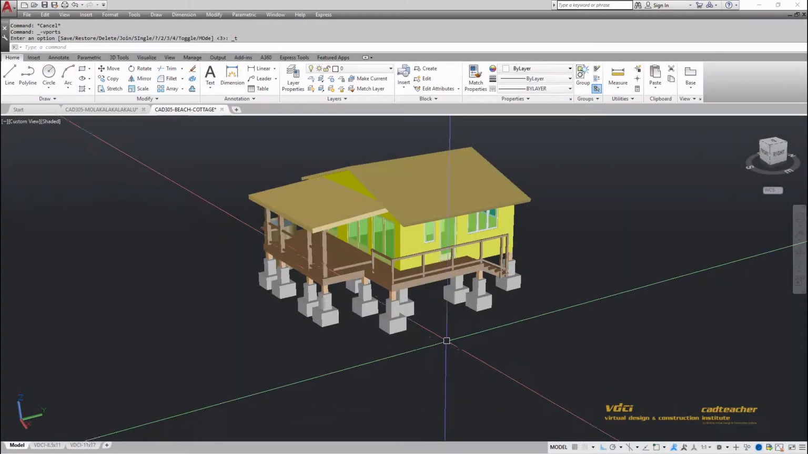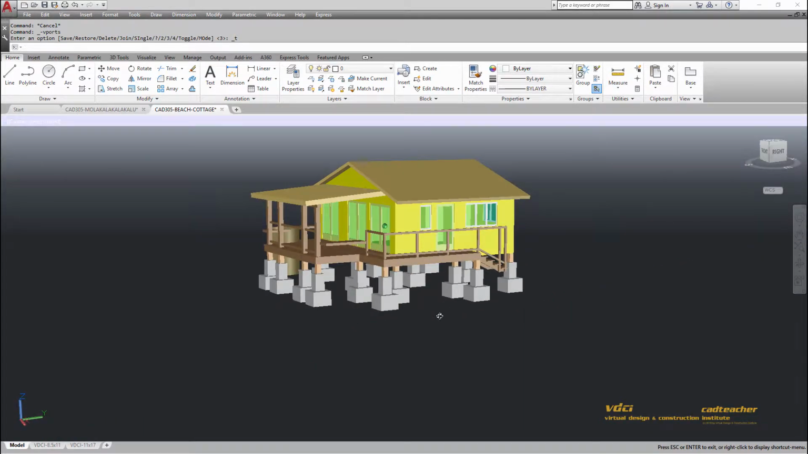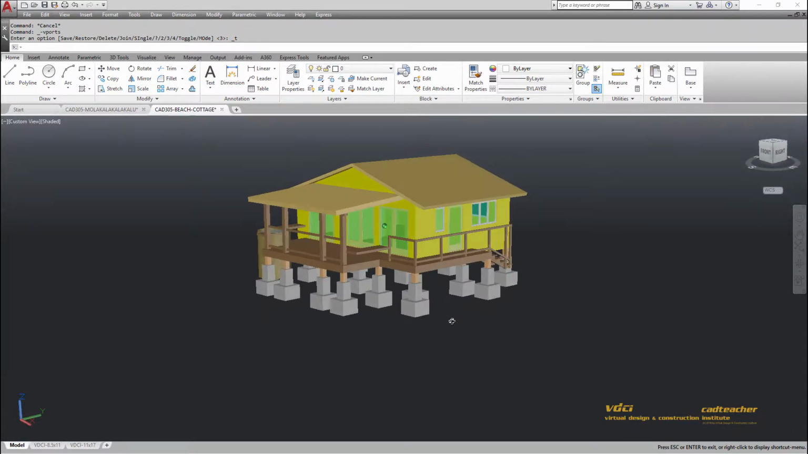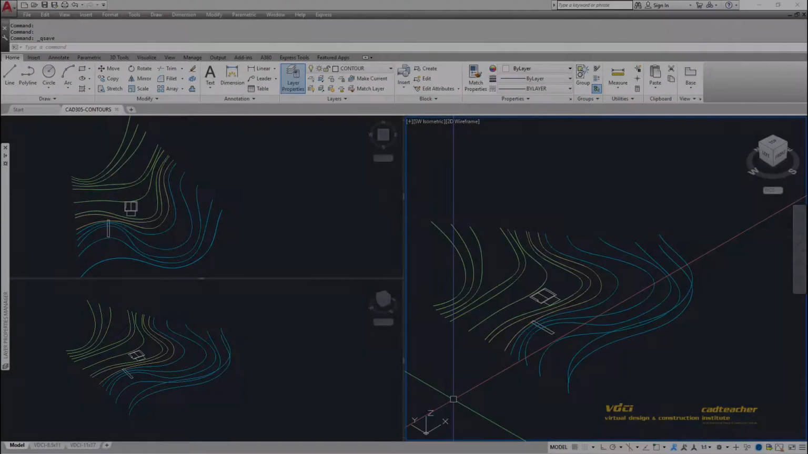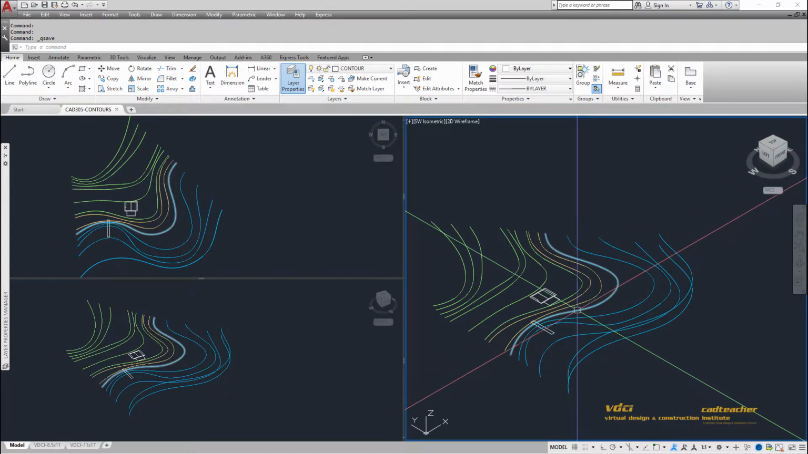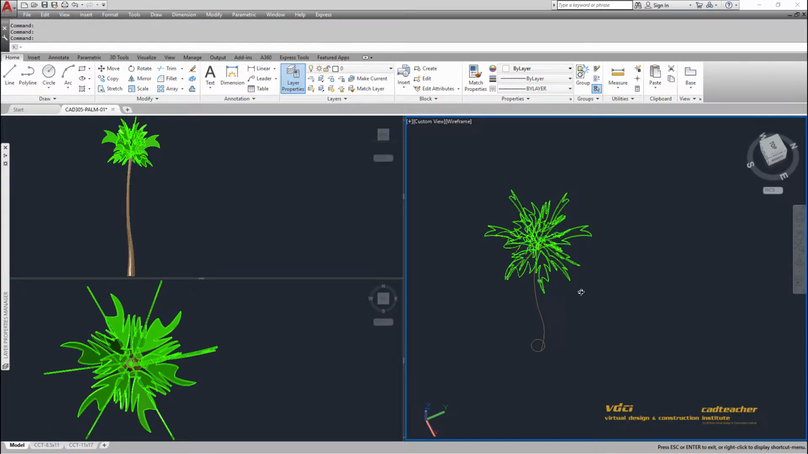So you can see the foundation information. You'll notice that with the use of transparency, we can see into our model. After we've completed the model, we will bring it onto a site. You will be given the contours and will learn how to put surfaces between the contours. We will model a pier, some site furnishings, and some trees.